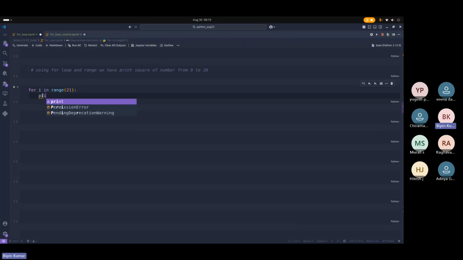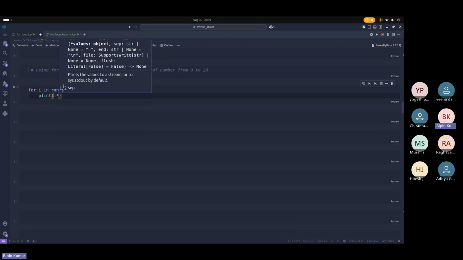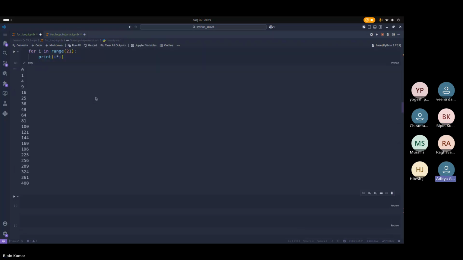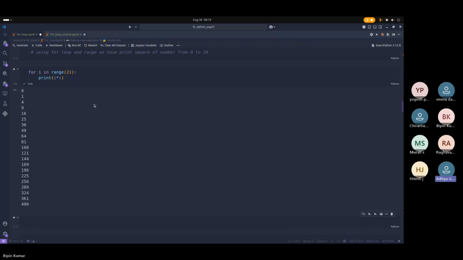Let's say if I have to print I into I. Correct, print I into I. Or, sir, we can also write print I star star 2, which means I to the power of 2. Correct, that is also true. So print I into I, we are multiplying the same number with itself and printing. And Aditya is saying it is a power of 2. So in that case also it will execute properly.